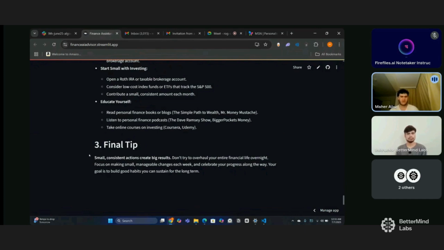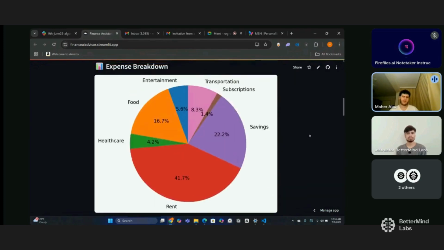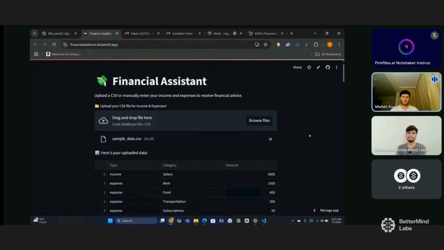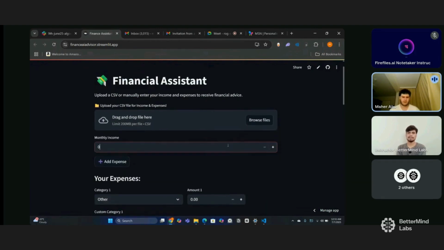It tells me small, consistent actions create big results, and this is obviously true because you can't really change your whole spending portfolio or budget overnight. It starts slowly, and it tells me to make small and manageable changes each week. And this is just how the app works. The goal, like I said, is for people who are clueless about finance and how to manage their money. I also forgot to show you how you can manually type in your data.